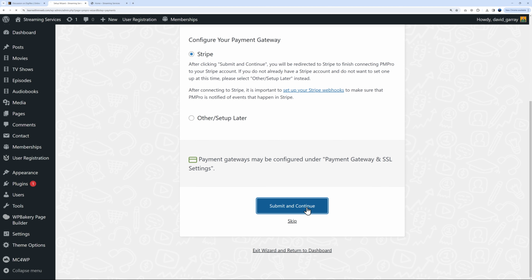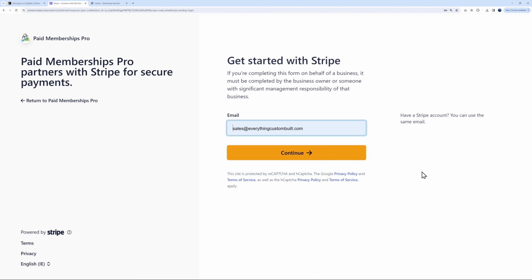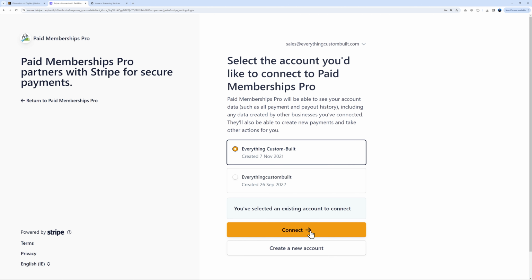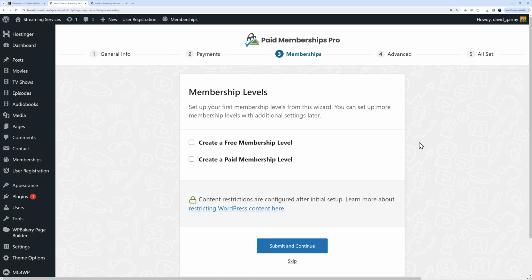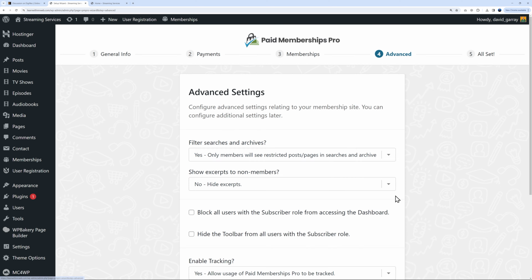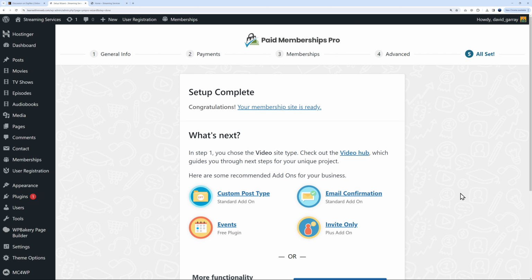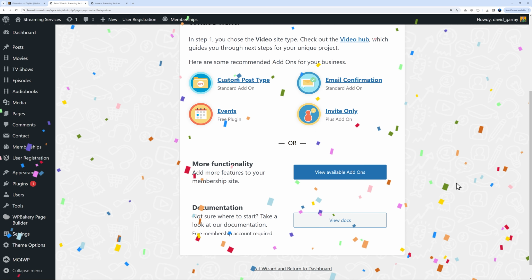So let's continue here. And now you have to log into your Stripe account. So let's do that together. Let's click continue, enter your password, and then connect. Very good, so that's done. And now we can create our different levels. So we're going to skip this altogether for now, skip. Everything on this page should remain the same. So just scroll down and click continue. And that's basically it. We're ready to go now, okay?